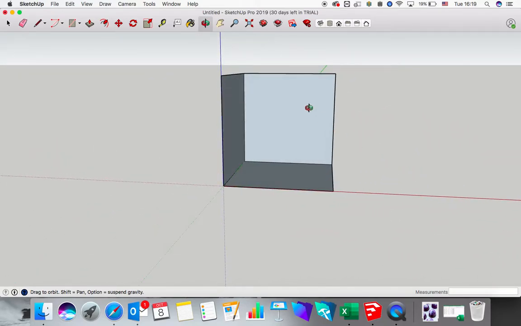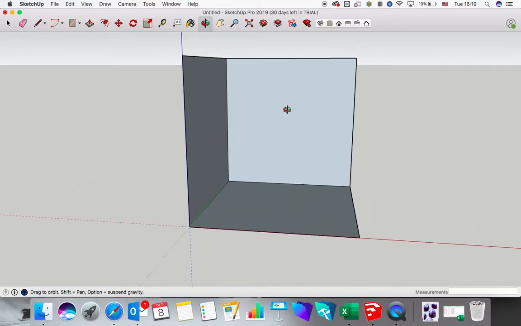Now on here, I'm going to draw a circle. So normally on a PC, you would have a circle tool visible in your main toolbar, but on a Mac, you don't. So you are going to have to click to drop down the menu on your rectangle tool. Here you also have your circle tool.